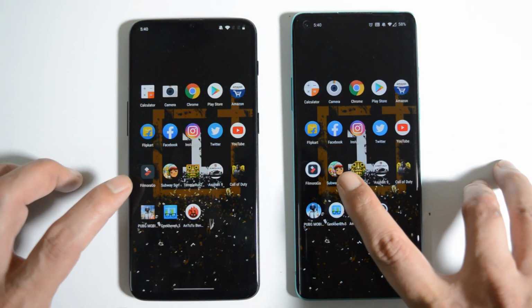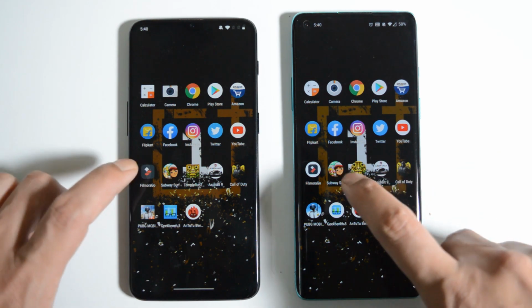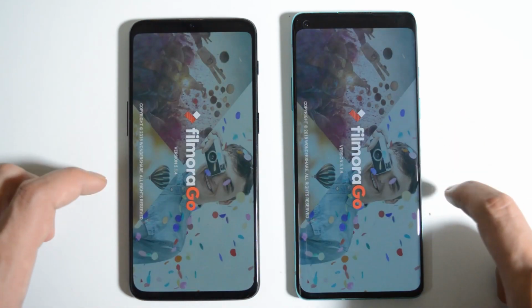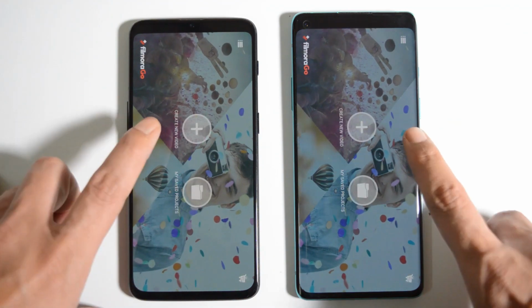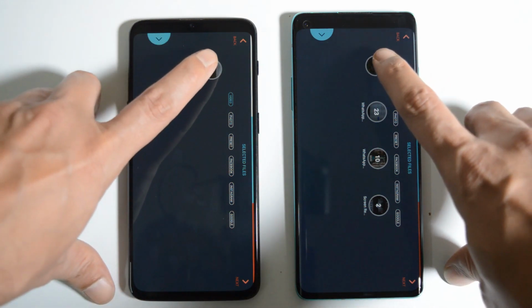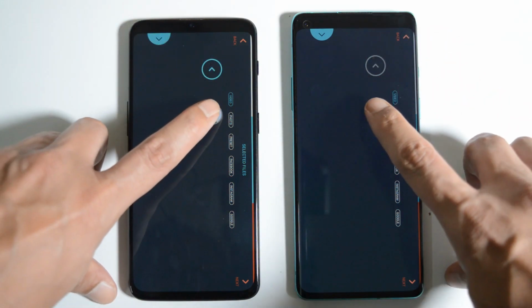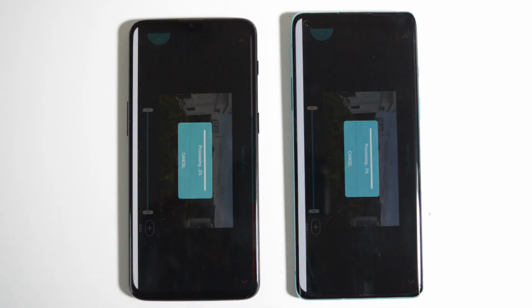Next we have Filmora. Here we have a video of 2 minutes which is 4K at 60 FPS. First we'll add that video, we'll see which device adds that video faster, and after that we'll add the same theme on both the videos and we'll see which device renders the video first. So here we have the video which is of 2 minutes. Now tapping on next in 3, 2 and 1.